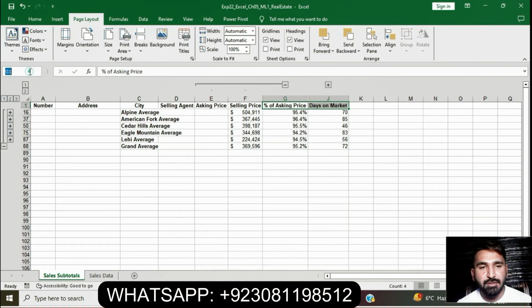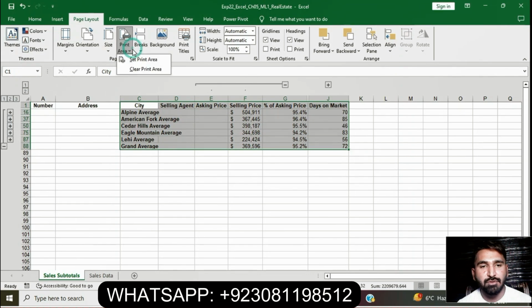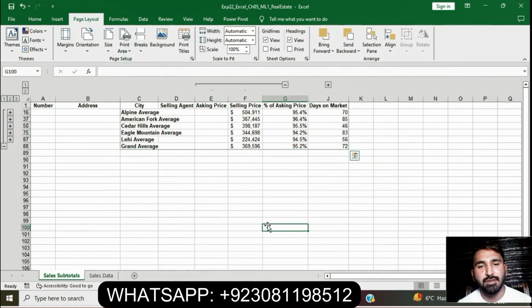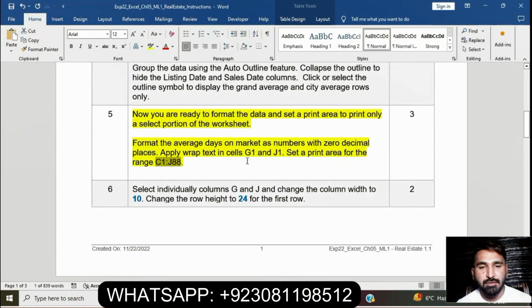Go to the print area. First we select this range. Now we will go to print area, set print area. It's very easy. I have done 5 steps of this assignment.